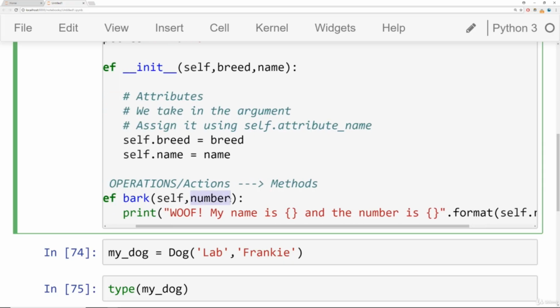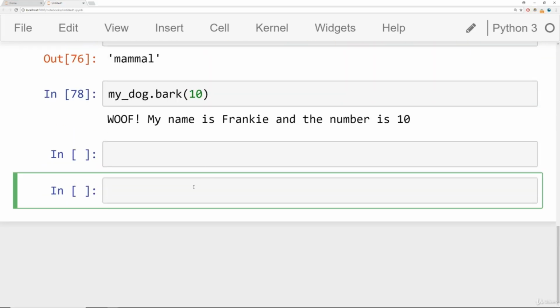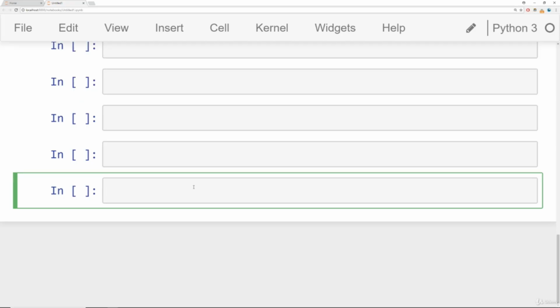It's just something that the user provides for you when they make the call. Okay, so we went over methods right now. I'm going to start a new class just to really drive the point home. So make a couple of new cells here, and I'm going to create a class called Circle.